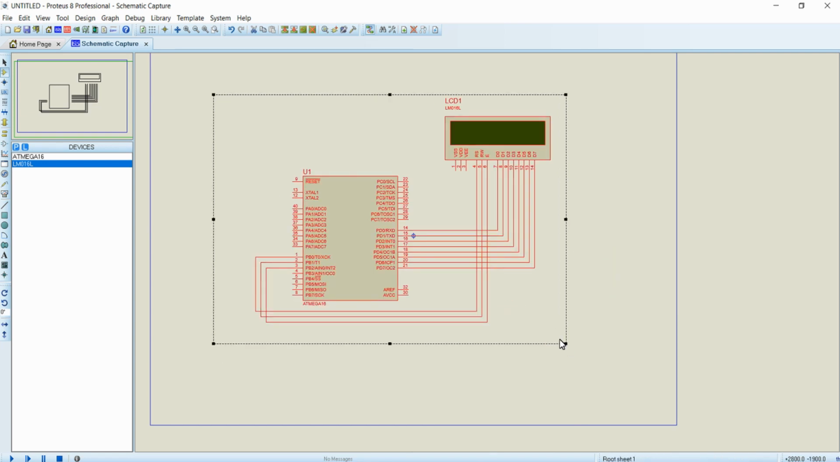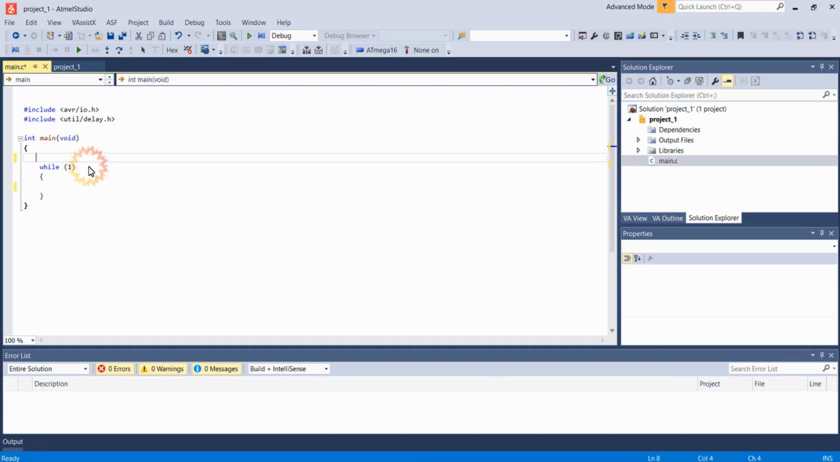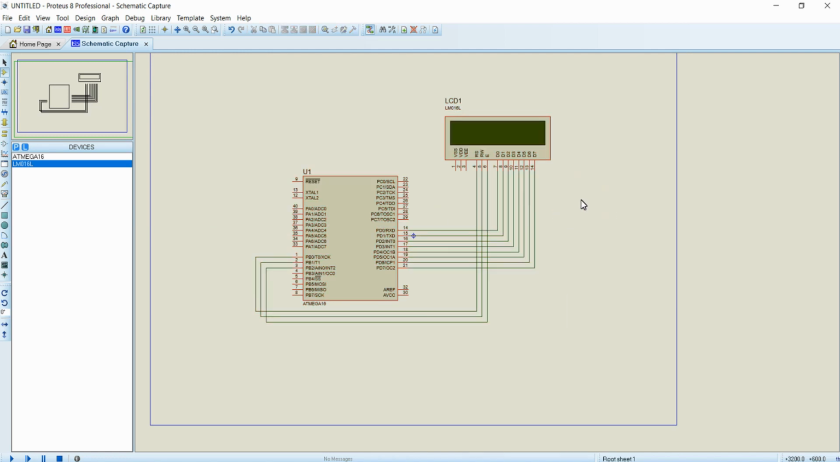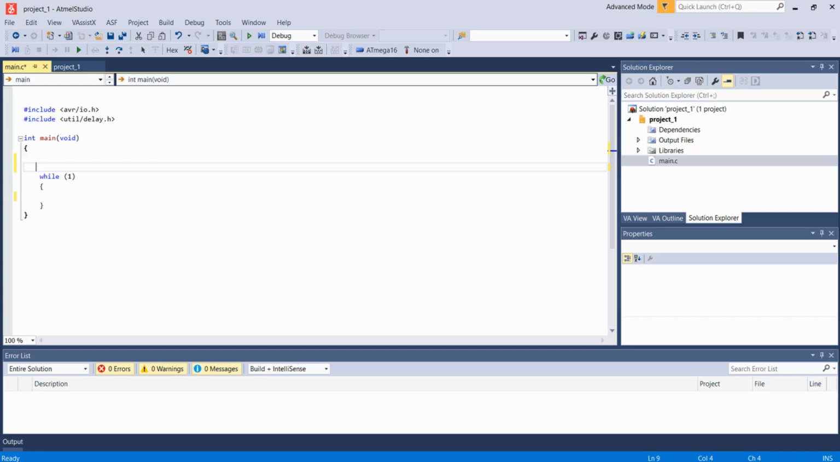And now let's go to the programming part in Atmel Studio for writing the logic for printing data onto this LCD using our microcontroller Atmega16. Initially we want to configure all the pins of the microcontroller that are connected to the LCD as output. These are all the pins of port D, and PB0, PB1 and PB2 of port B.